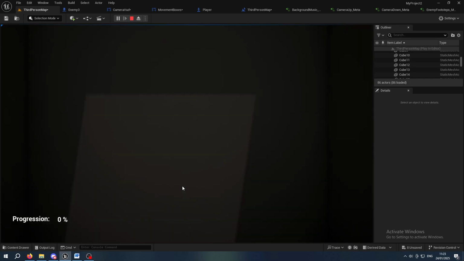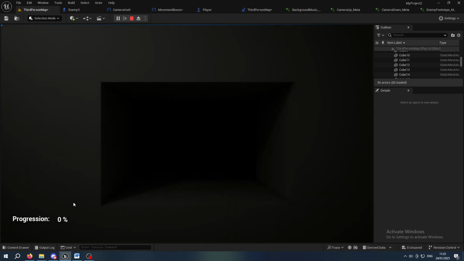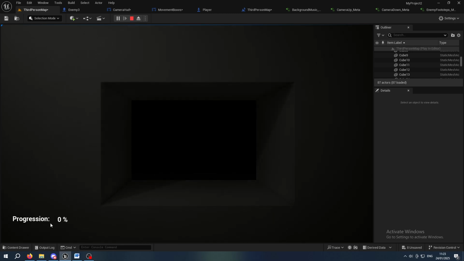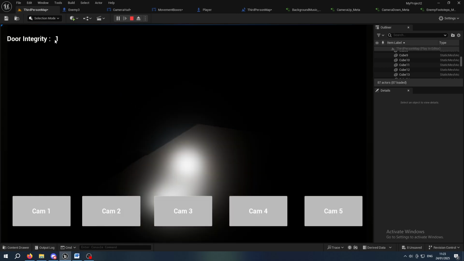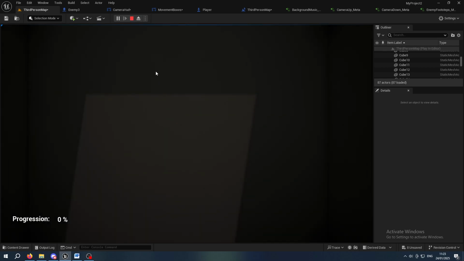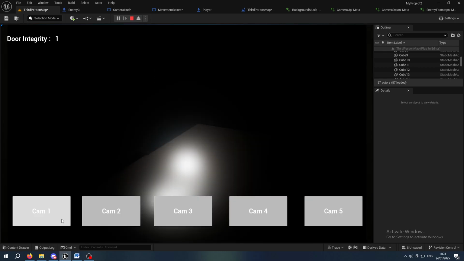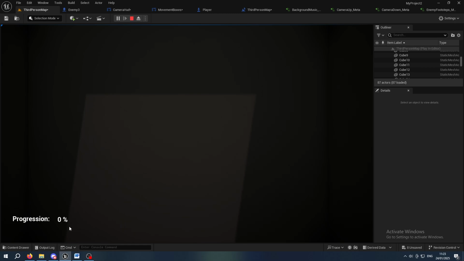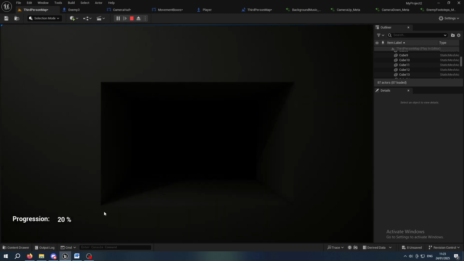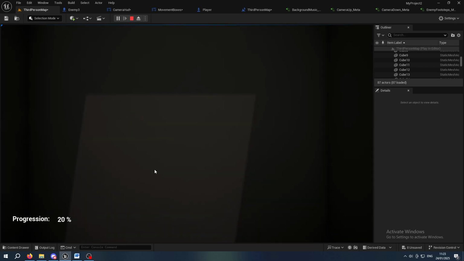And the bang sound. There's also UI elements, for example this progression. This is linked up to the player. And there is also UI for the door integrity. For example, when the enemy banged on the door, the integrity went down. My camera also has these buttons, which as you can see change the cameras. And once I reach a minute into playtime, the progression will change. Once I reach 6 minutes, this progression will reach 100% and the player will win.